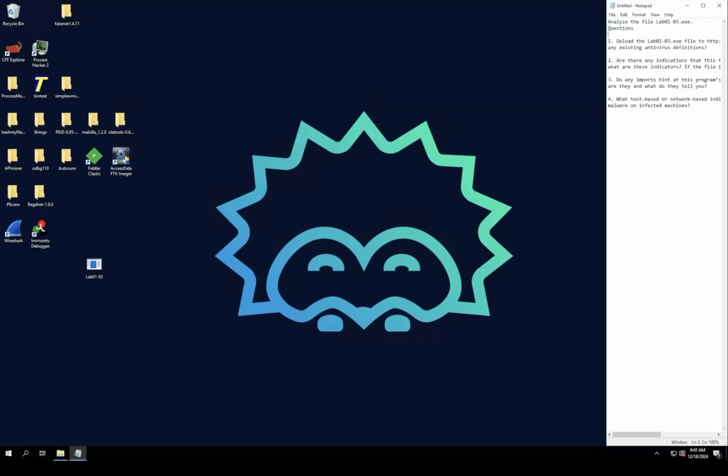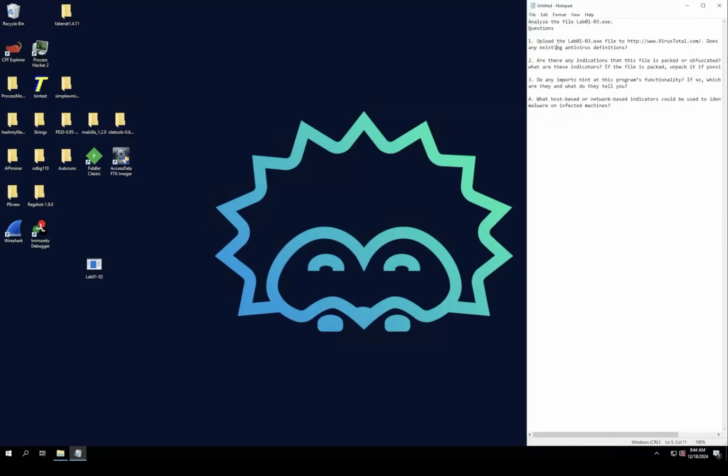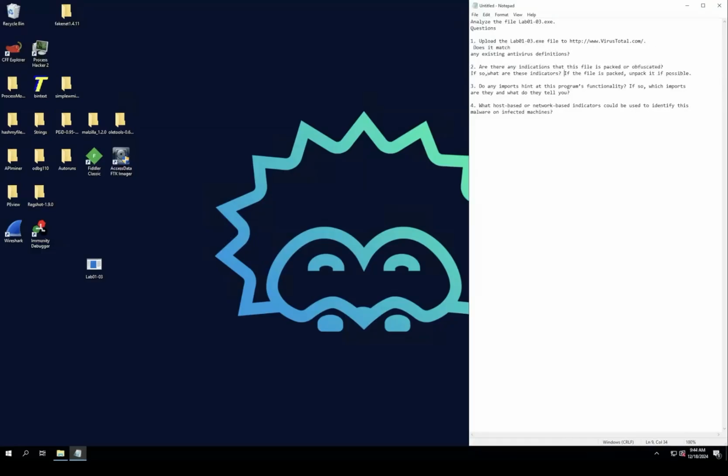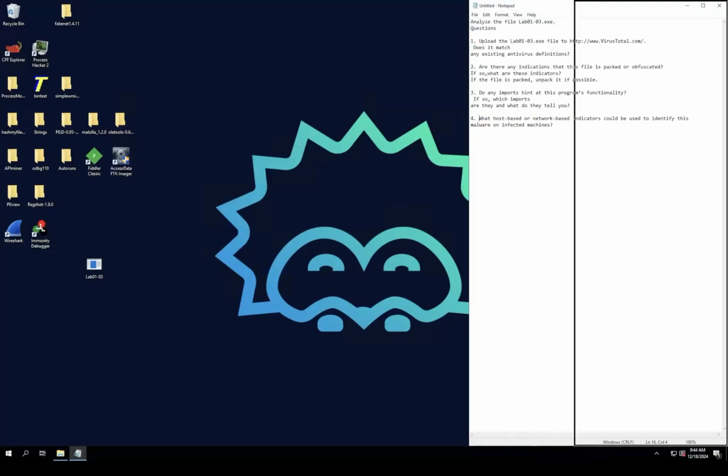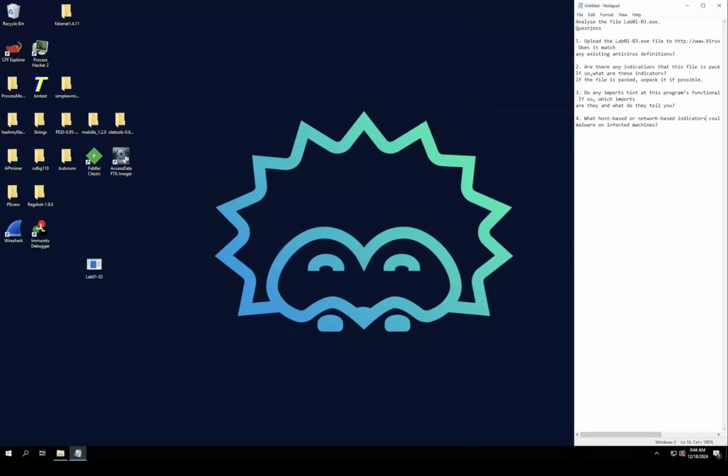First things first is to upload the file to VirusTotal. Does it match any existing antivirus definitions? Another great thing is that I was able to RDP into my session here, which, if you don't, you'll have a very small screen to work with. I mean, you can zoom in and stuff, but the resolution quality will definitely drop if you do that. But hey, it's an option, and I definitely am happy that they have an option for this as well.